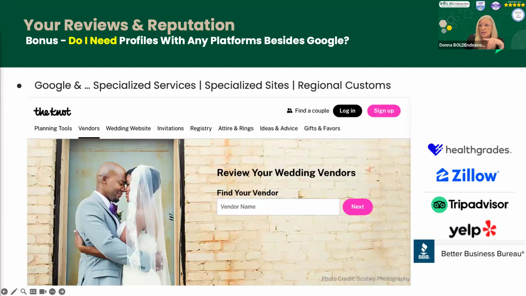So here is probably the best way I could explain other profiles, right? So do I need another profile? Well, it depends. I can't answer that for you because I don't know what your business is concentrating in. Where is your starving crowd? Everyone's on Google, so everybody starts there, but where else are they? A good example is the knot.com. So if you're a wedding planner or a wedding photographer, you probably want to be on there. You can see here the knot.com, when you click on vendors, this is a screenshot of their website.